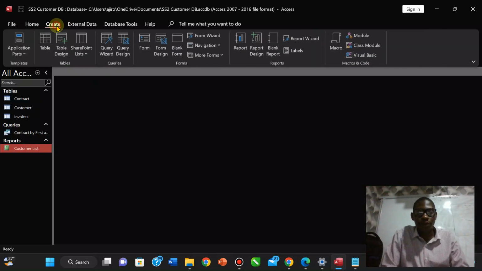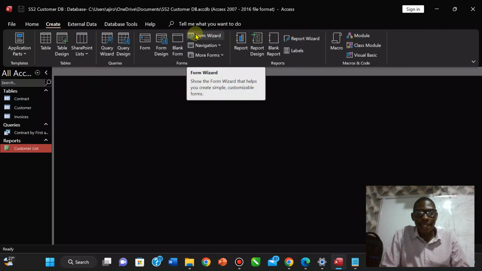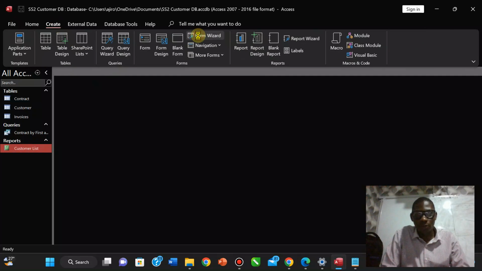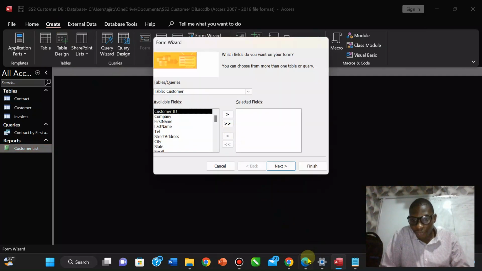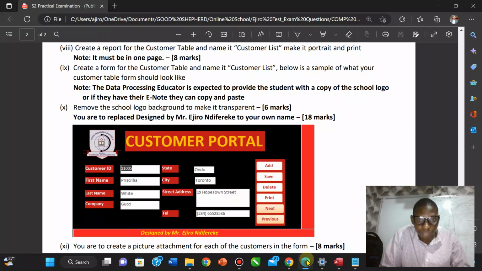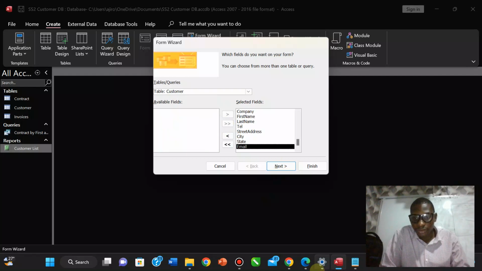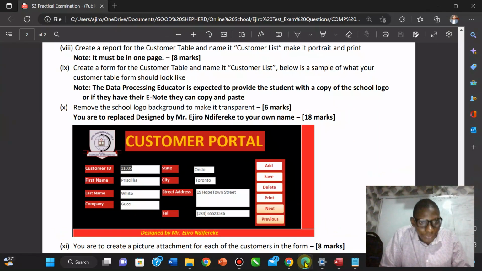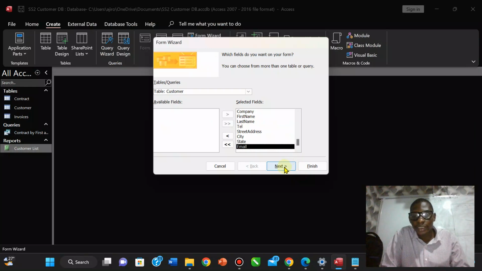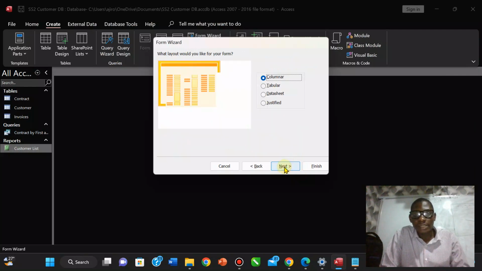Now to create the form, we click on create. Then we're going to click on the form wizard. Okay, we want all the fields from the customer table. So that's fine. We're going to move everything, just checking if everything is okay. And we click on next, go back.